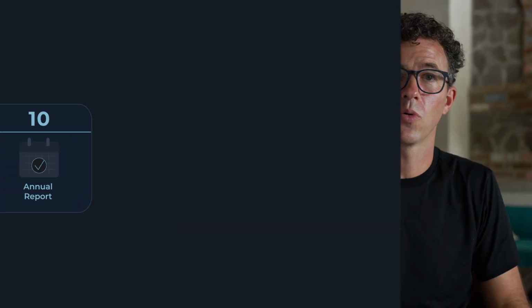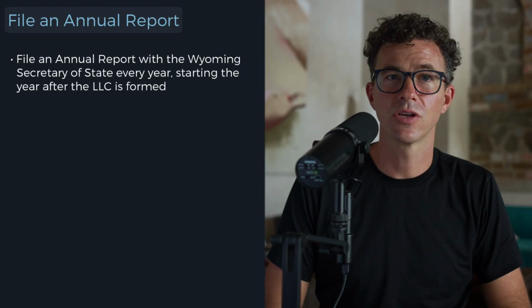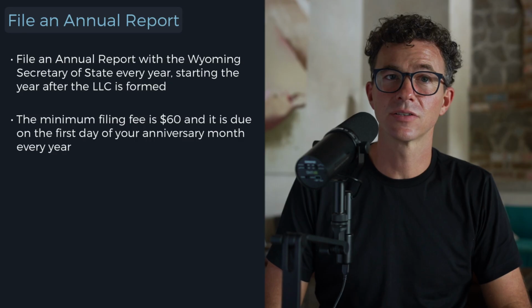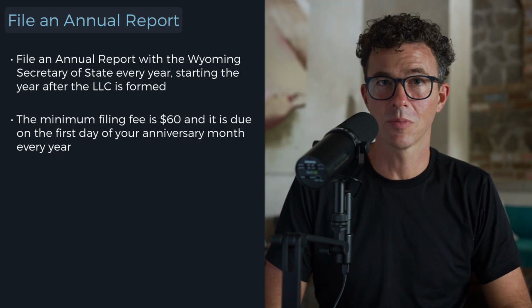To keep your LLC in good standing, Step 10, file an annual report with the Wyoming Secretary of State every year, starting the year after your LLC was formed. The minimum filing fee is $60 and is due by the first day of your anniversary month every year. Now you know exactly how to start an LLC in Wyoming.